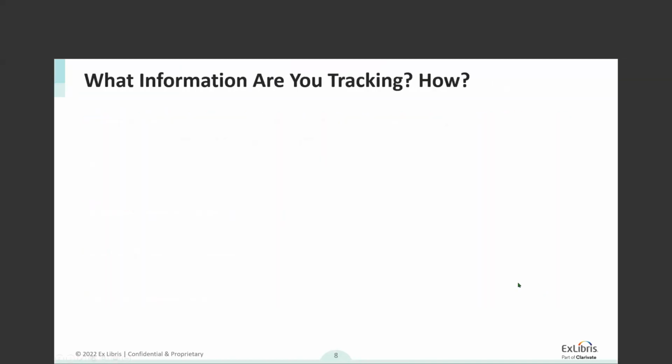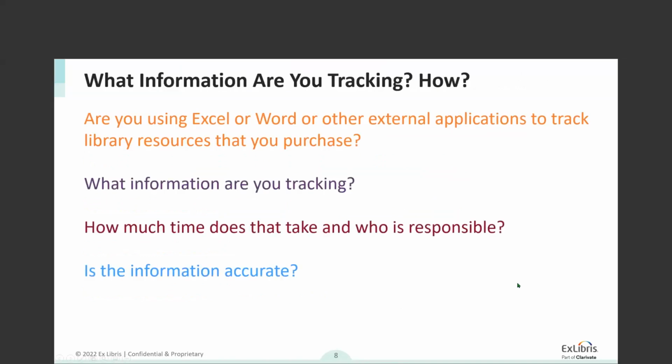So if you're not using acquisitions, how are you tracking your information? Are you using a third-party system like Excel or Word, Google Docs, etc.? What are you tracking? How much time does that take, and who's responsible? How accurate is the information, and how up-to-date is the information, and how thorough? The work you do in Alma is for your benefit. Integration with the business office is a nice bonus, but not required.